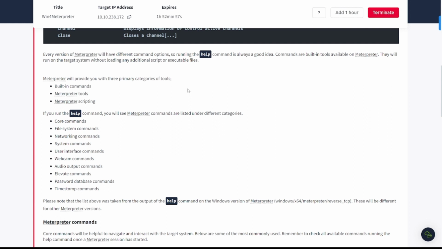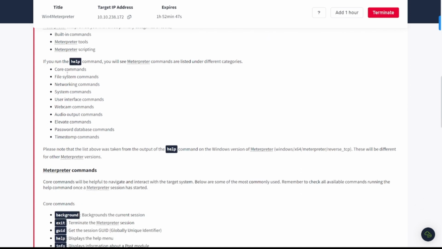Meterpreter will provide you with three primary categories of tools: built-in commands, Meterpreter tools, and Meterpreter scripting. If you run the help command, you will see Meterpreter commands are listed under different categories, and those are the following here: core commands, file system commands, networking commands, system commands, user interface commands, webcam commands, etc. Please note that the list above was taken from the output of the help command on the Windows version of Meterpreter, which is this here. These will be different for other Meterpreter versions.